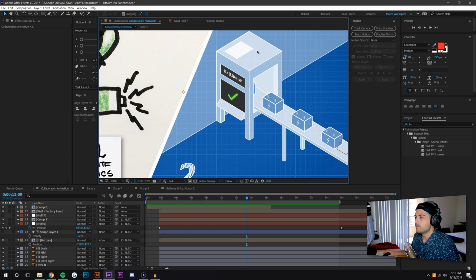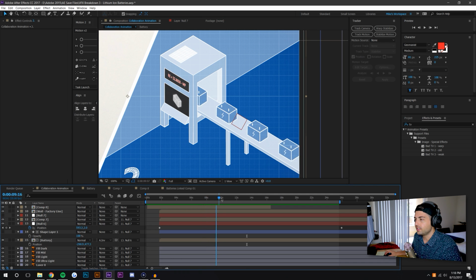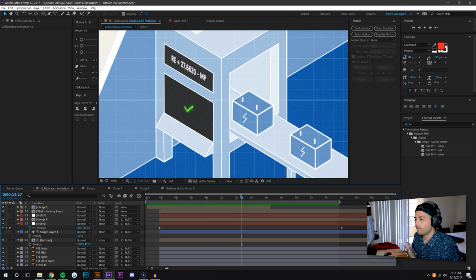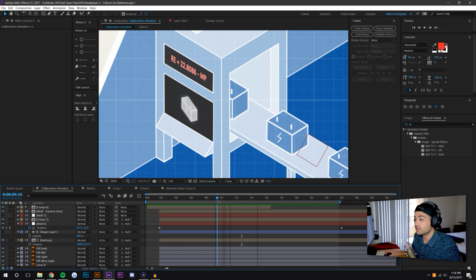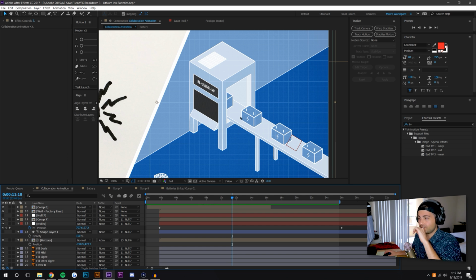So let's see here. Now we are in After Effects again, and you can see that these batteries are coming out of the factory, and we have a cool little animation on screen there, as well as some arbitrary number there that you're not really supposed to know what it means because it doesn't really mean anything. Let's look first at the battery.